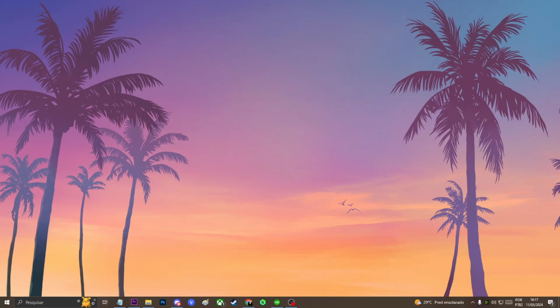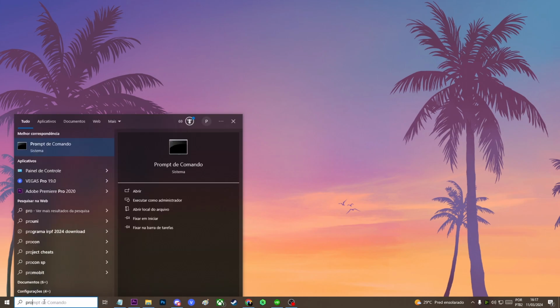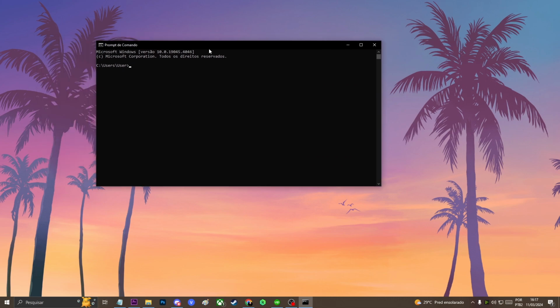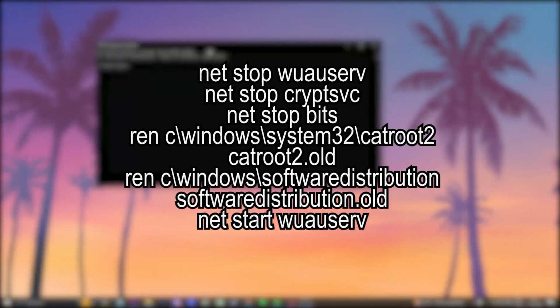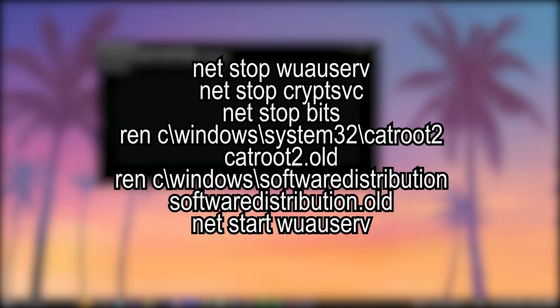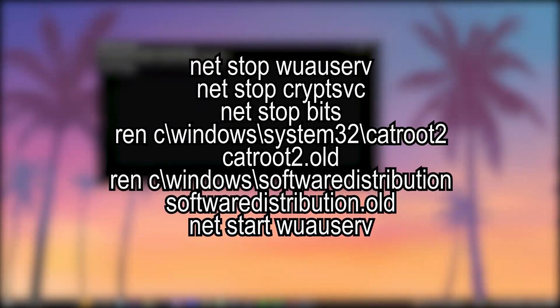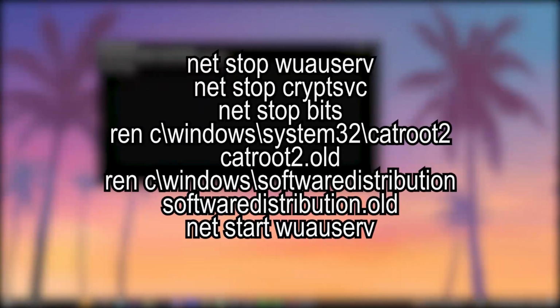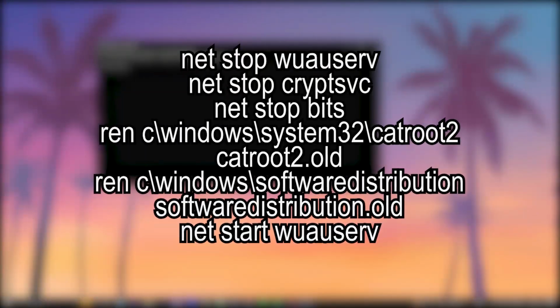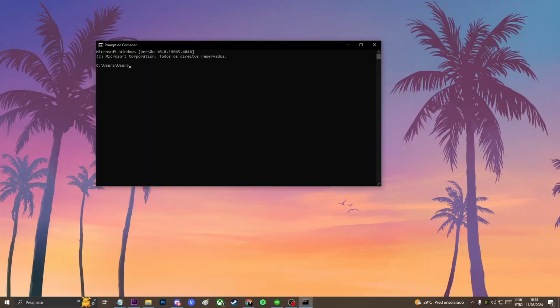And the last thing you might want to do is go again to the search bar and open the command prompt. Then you type all of these commands that I'm showing you right now on the screen: net stop cryptsvc, net stop bits, all these things that I'm showing you. Just type all these commands and press enter. Once you run them, restart your system again, and this should fix the problem.